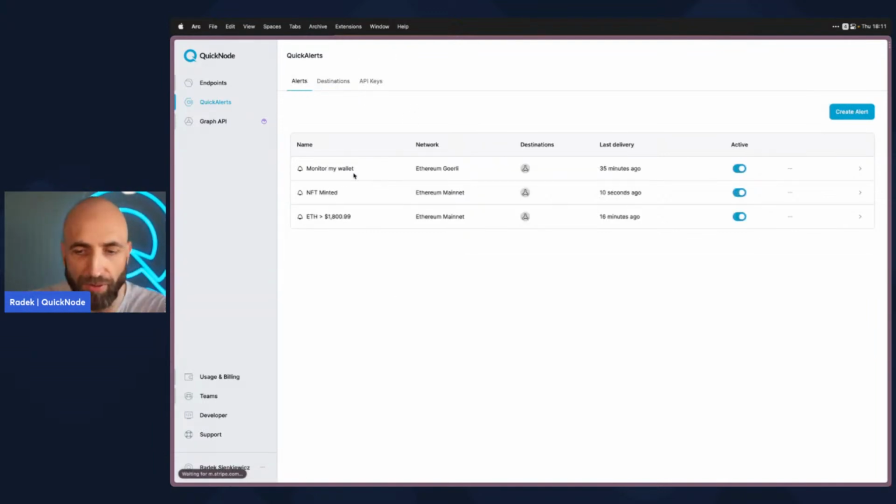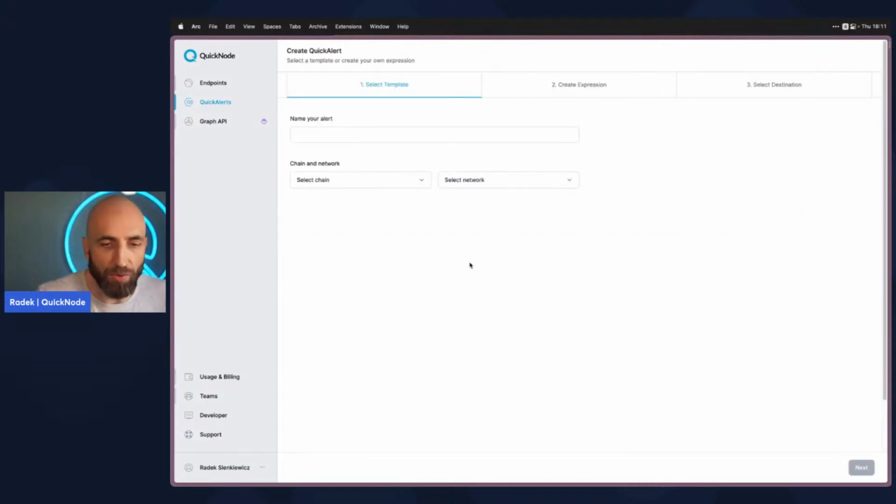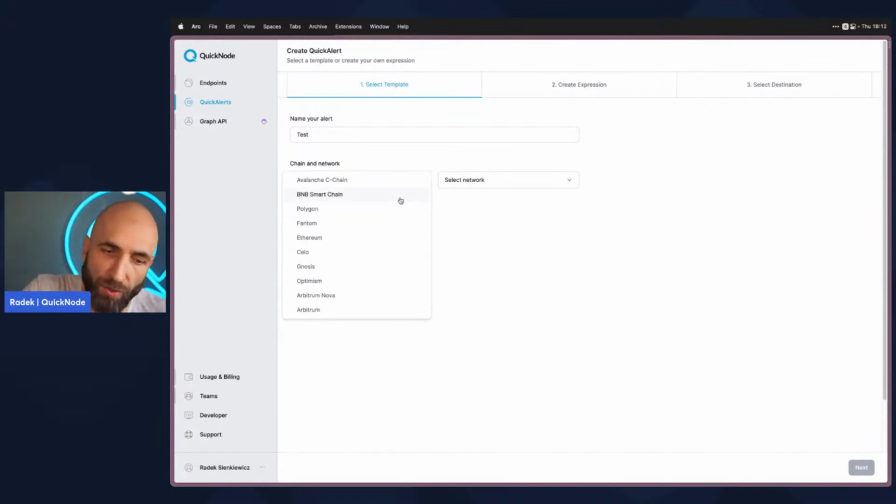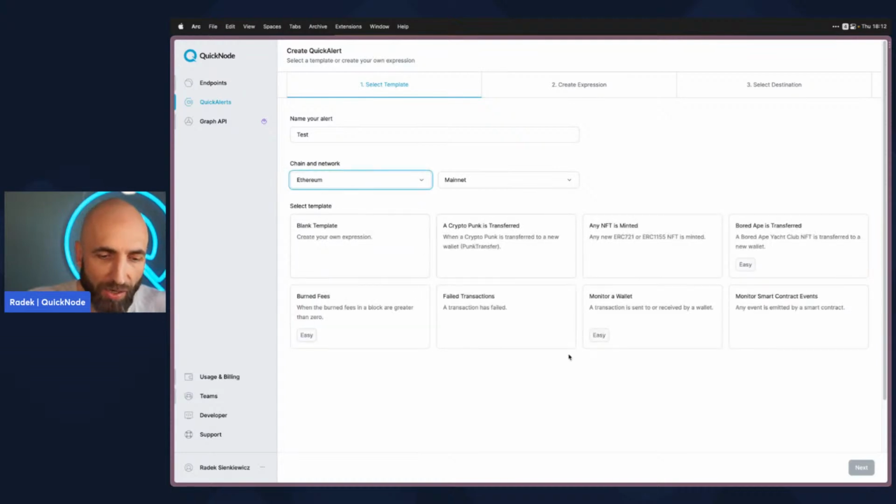So let's try and create something simple. This is how you go about it. You name your alert. Let's go with a test one. And these are all the chains that QuickAlerts is available for. We are adding more all the time, so expect this list to grow constantly. Let's play with Ethereum. And again, it's not just for mainnet.